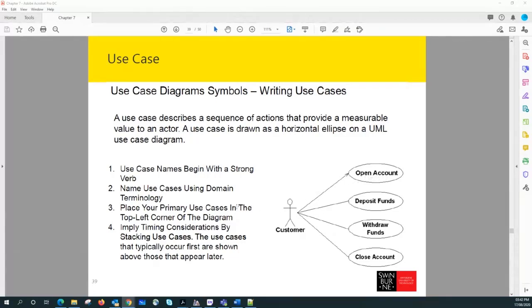When you name the use cases, please try to use the domain terminology, because you are now working in the medical industry. So you need to use terms from that domain. Maybe you can Google it if you don't know the term. It is something you need to be familiar with. Normally when you draw the use case diagram, we place all the primary use cases in the top left corner of the diagram. Now here we are missing the box, what we call the automation box. So we need to define the automation box.